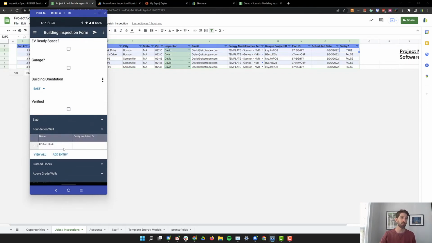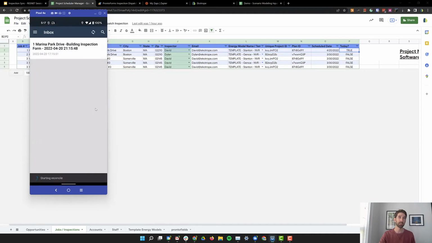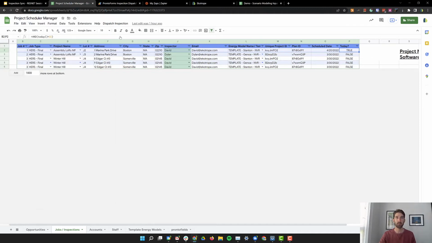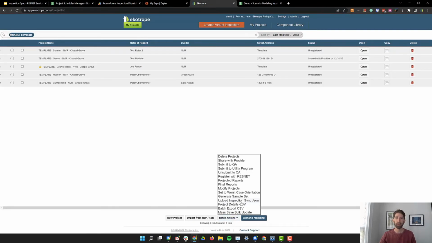Now here on the foundation wall, I could enter in here. It's a little bit slow today in this app for some reason. So I'm going to move on and submit this project. Once I've collected all the information, all I need to do with this app is press submit. And this will send the data to a Dropbox account. And that Dropbox account, this form actually formats the data into a JSON file. That way, when I go to Ekotrope, I'm able to upload an inspection sync JSON file.